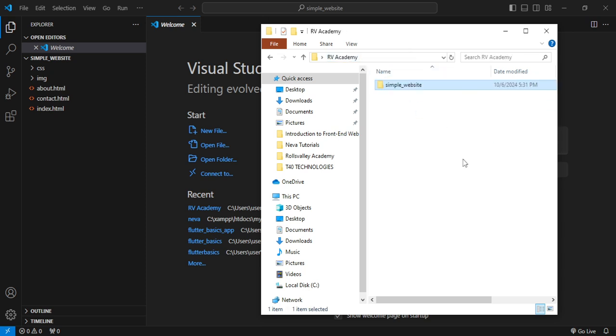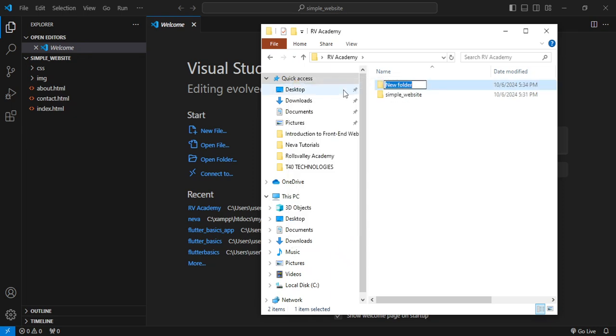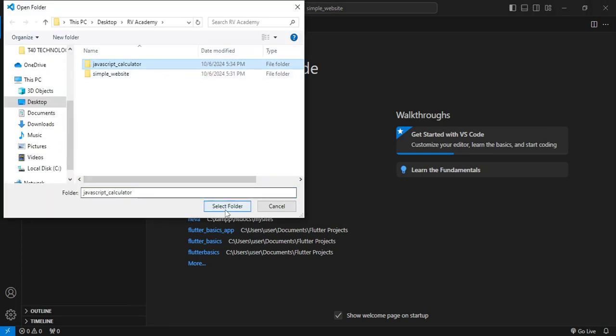But I want to do something now. I want to create a new folder, and I'll call it JavaScript calculator. The reason I'm calling it JavaScript calculator is because we are going to dive into the basics of JavaScript, and then after that, we're going to develop a very simple JavaScript calculator to demonstrate how that works. So let's go there and open that folder. We use open folder, and then we'll open the folder JavaScript calculator.